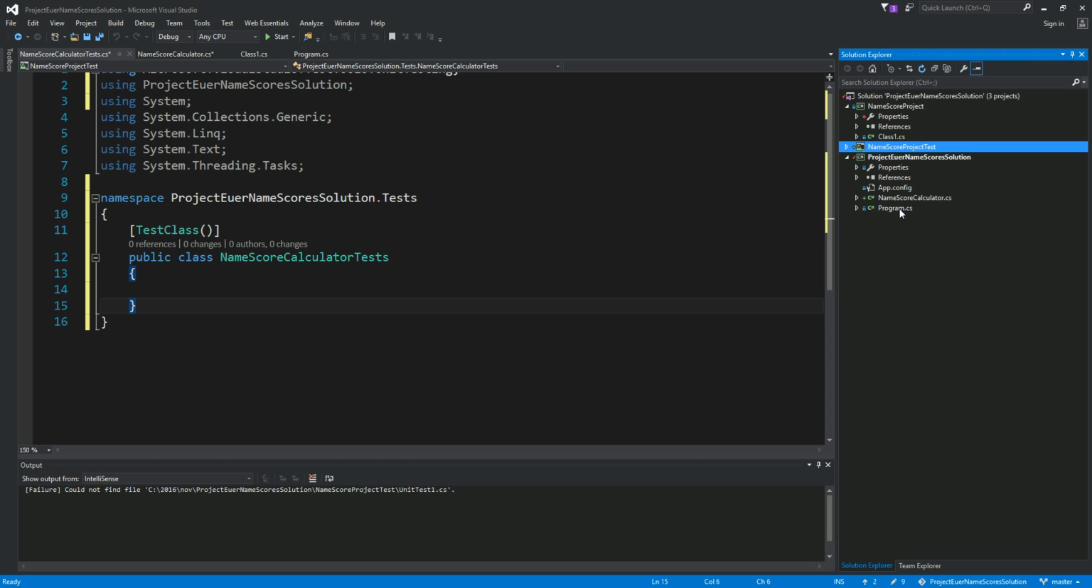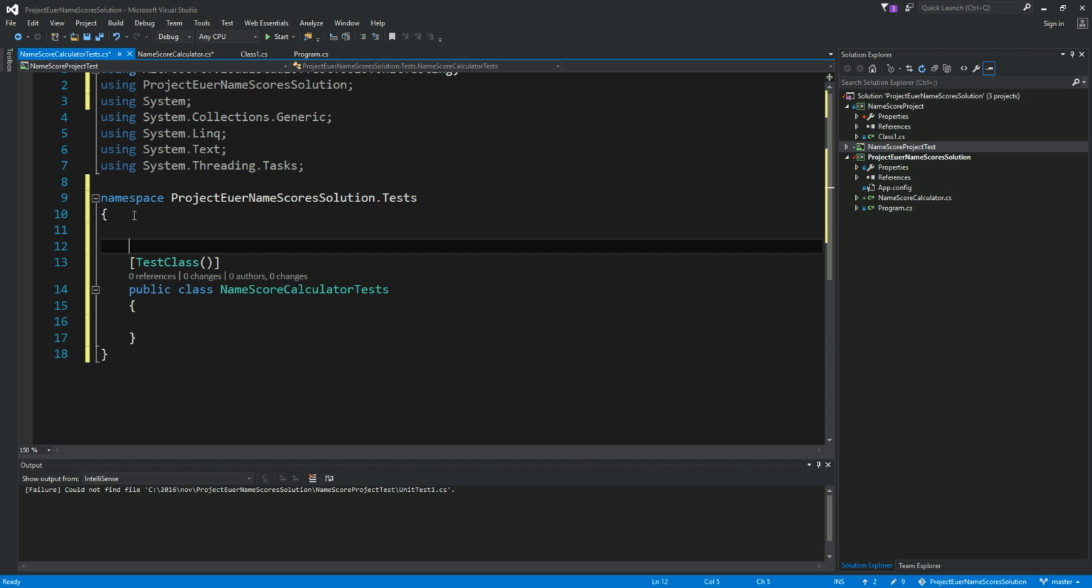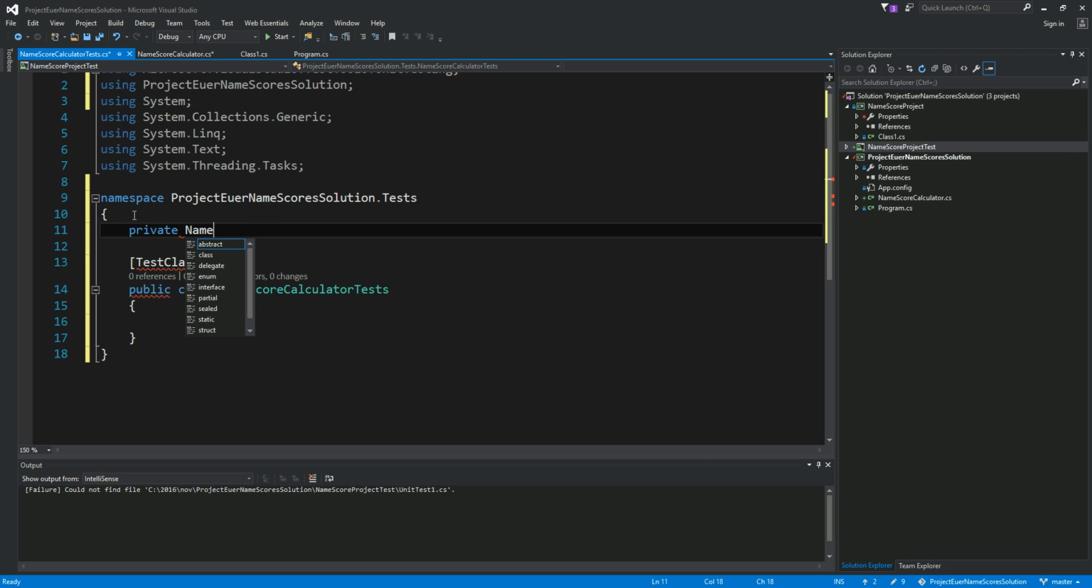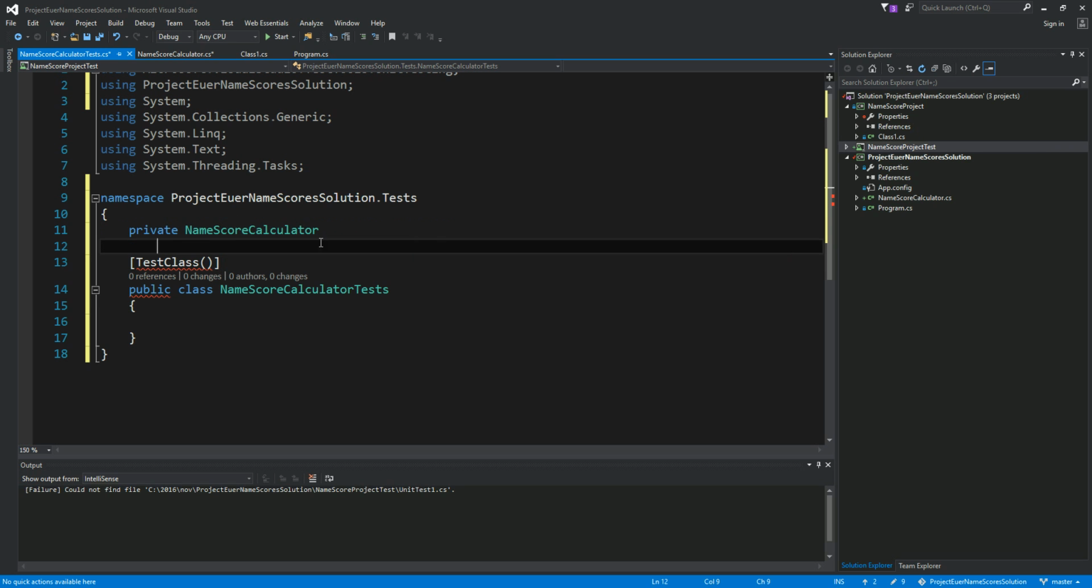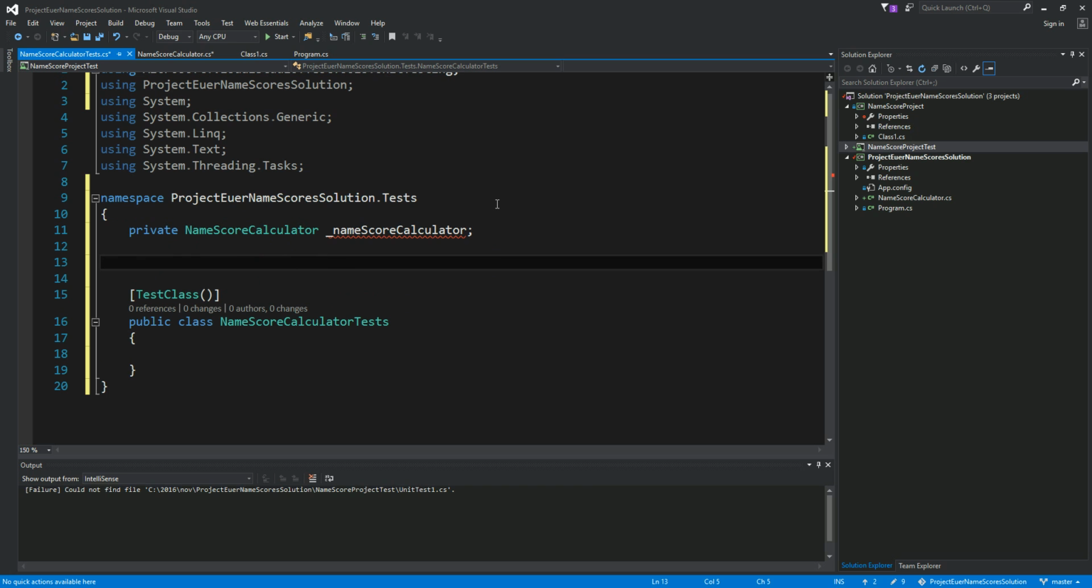Okay. So a couple of things into this class. I'm going to create a private variable of data type NameScoreCalculator. Okay, this is a class. Let's create an instance of that NameScoreCalculator. And okay, once that is defined, next thing I'm going to do, let's go ahead and create a constructor.